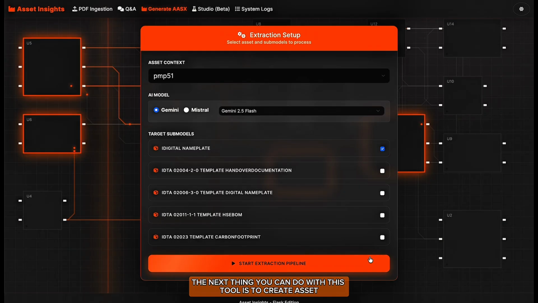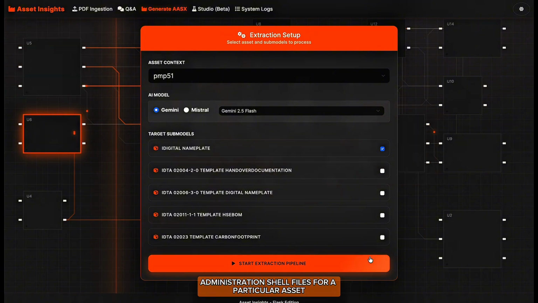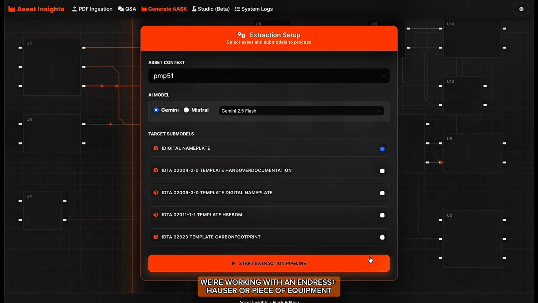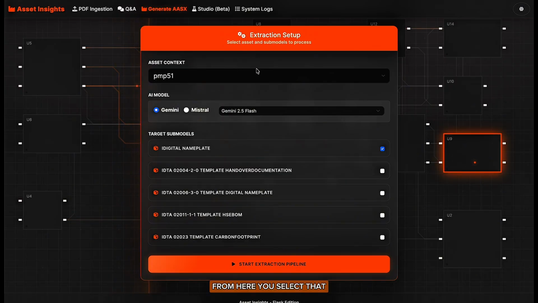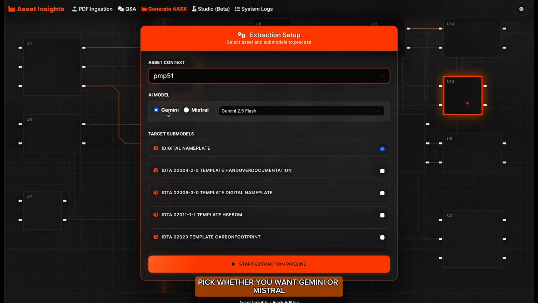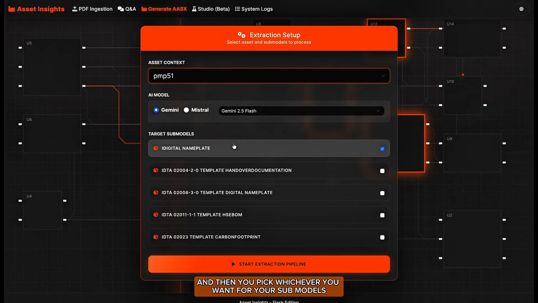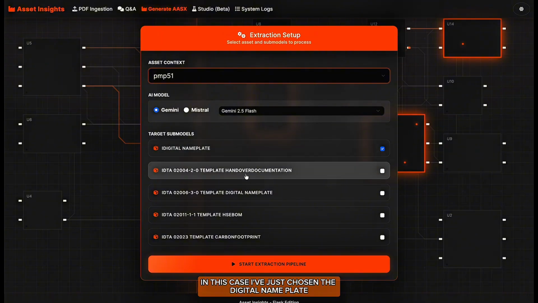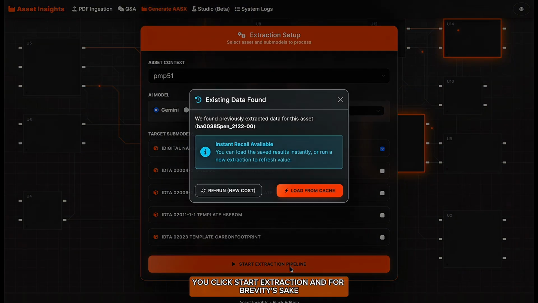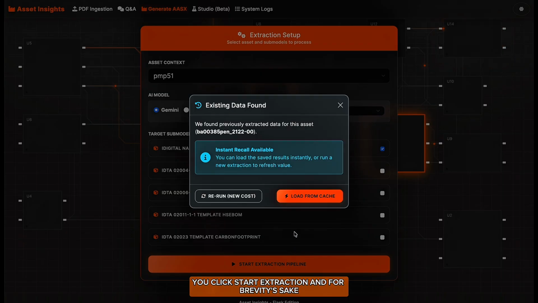The next thing you can do with this tool is to create asset administration shell files for a particular asset. Now in this case, we're working with an Endress+Hauser piece of equipment. From here, you select that. You then go to the AI model, pick whether you want Gemini or Mistral and which particular model within that. And then you pick whichever you want for your submodels. In this case, I've just chosen the digital nameplate.